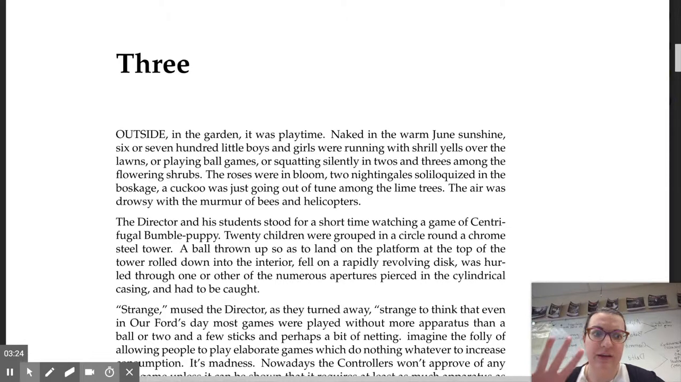So our first scene voice that we want to pay attention to is the scene that has the director of hatcheries and conditioning, the students, and Mustafa Mont. That scene is all about the history of the world state and what life was like before the world state and what life became with the world state.